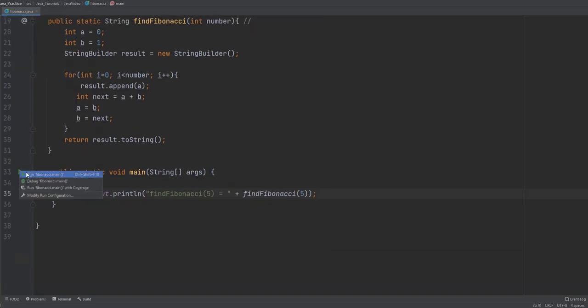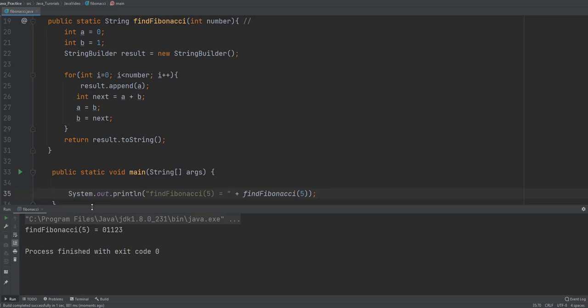If I run this, all right, it's giving me 0, 1, 1, 2, 3, but they're too close to each other. So how can I have a space in between them? Here I can append one more thing. I can append an empty space string. See if it's going to create space between them. Yes.